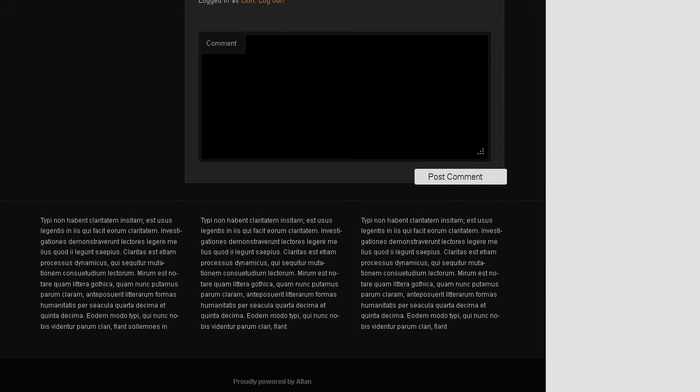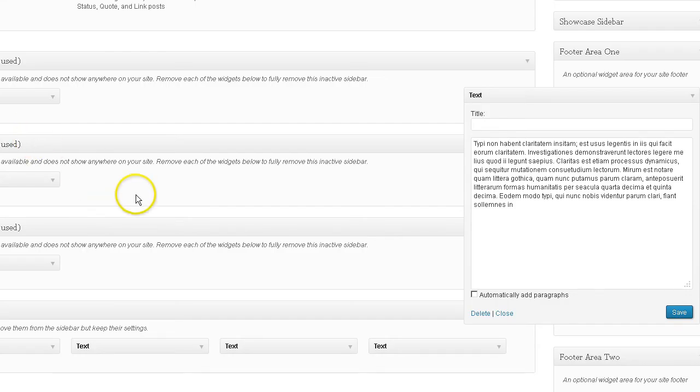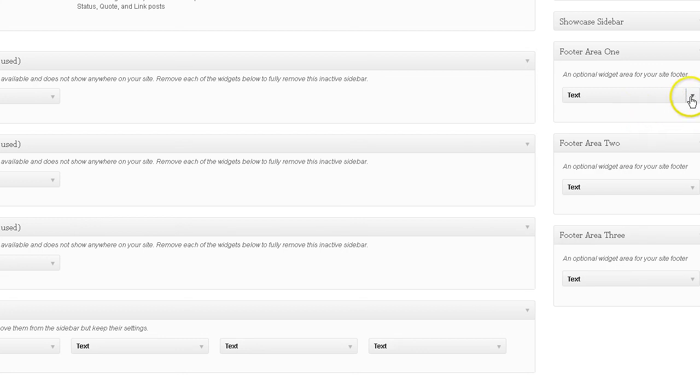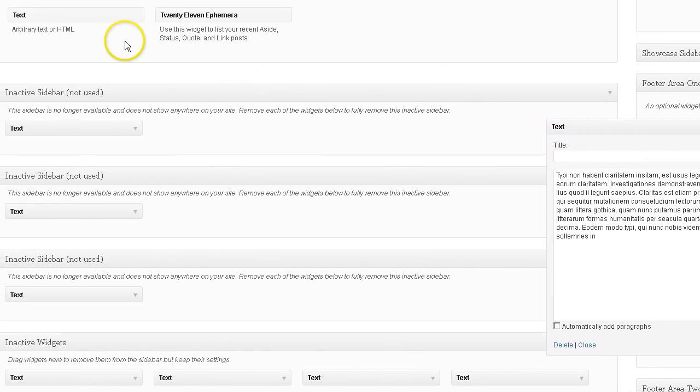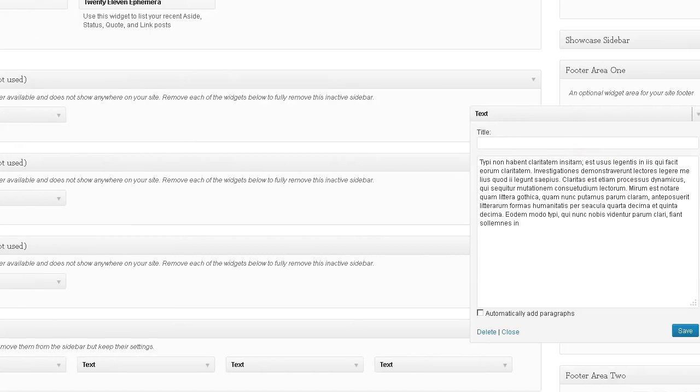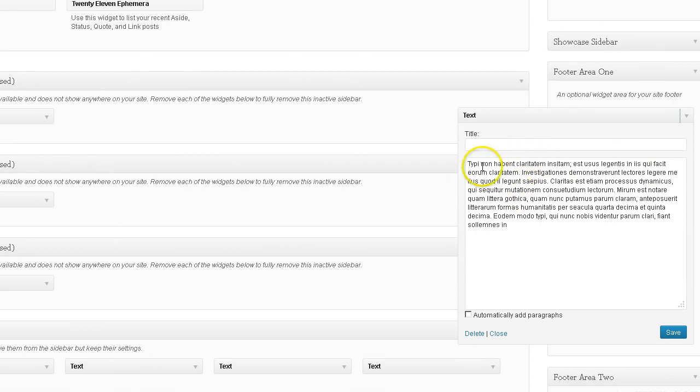Now, we all know we can put text in a widget, but now I want to show you the beauty of the Black Studio TinyMCE widget. Now when we put a text widget, the standard arbitrary text and HTML widget that we can drag into our sidebars, you notice there are no options there to do anything. All you can do is put text, or scripts or code, HTML code, image links, etc. But you have no other options.